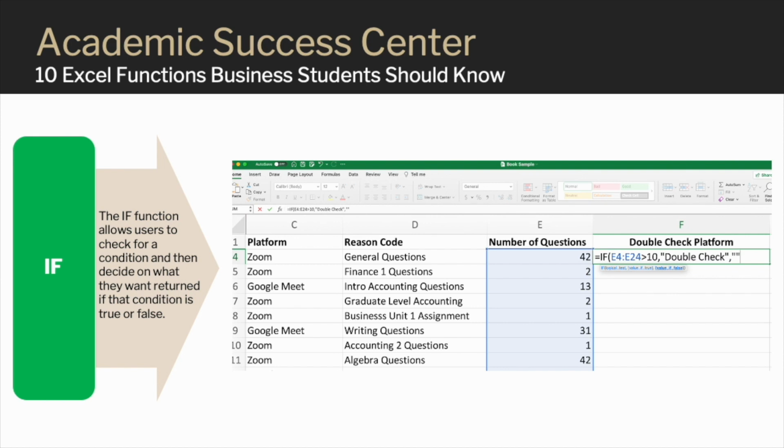Place a comma afterward to open the next option in the IF formula, value if false. This information is what I want returned if my formula condition is not met. In this case, it's any number less than or equal to 10, but I don't need to put anything in the cell. Instead, I just want to put nothing.